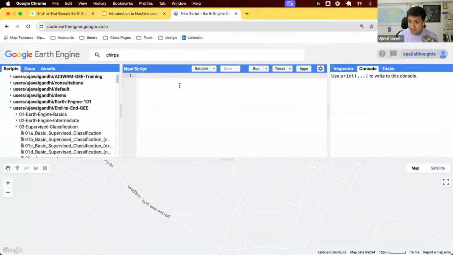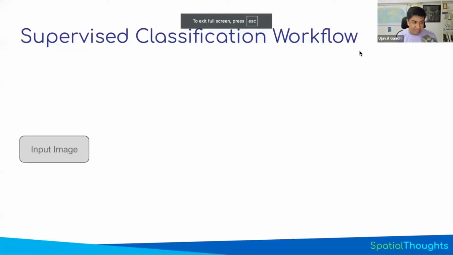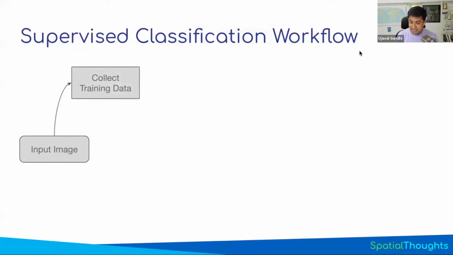We got an introduction to machine learning and how supervised classification works in Earth Engine. We'll now go and implement the full classification workflow in Earth Engine. Just to recap, this is the workflow that we're implementing. We'll take our input image, we'll collect training data. In our case, we want to take our input image, classify this into 4 different classes.